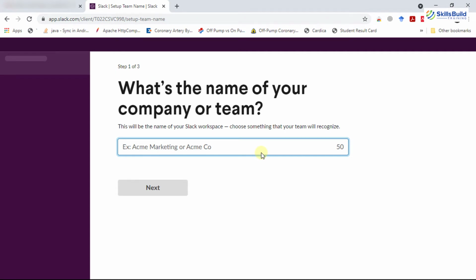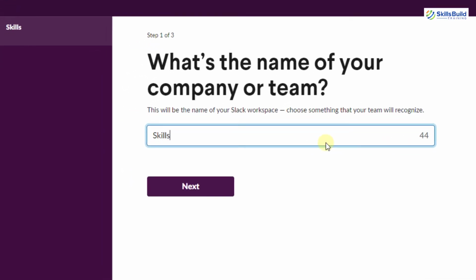On this page, you have to enter the name of your company or your team, and this will be the name of your Slack workspace. For example, if you want to create Slack for the whole company, you can enter the name of the company. Or if you want to create it for a particular team, you can add the name of that team. I'm going to create it for the whole company, so I'm writing the name of my company here, which is Skills Build Training YouTube channel. This will be the name of my Slack workspace. Once you have written this, you simply have to click on the next button.